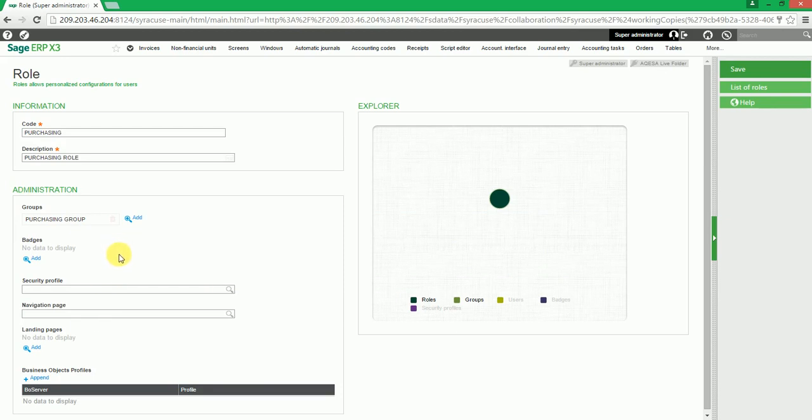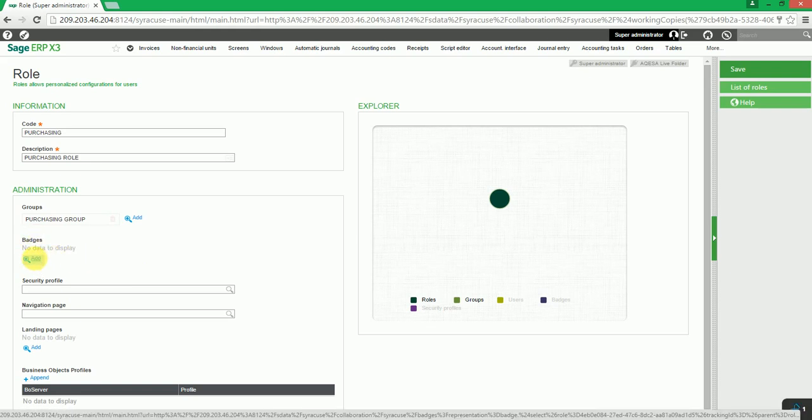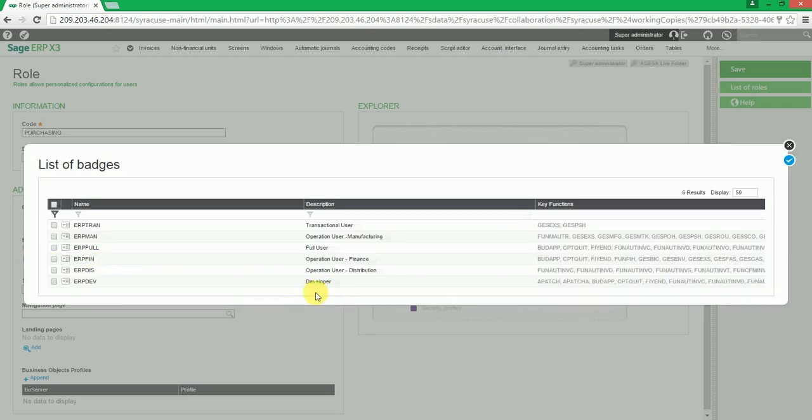So badges are the actual amount of licenses Sage X3 has. These badges have been prior set up depending on the license that's been given to the client. And this also manages the access when logging into Sage X3. So for instance, if we go to badges and click on add, the user will see the list of badges screen with all available badges within X3.